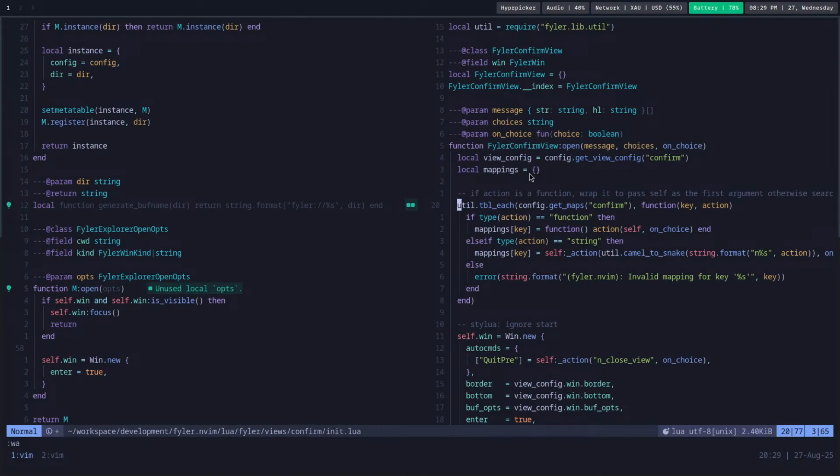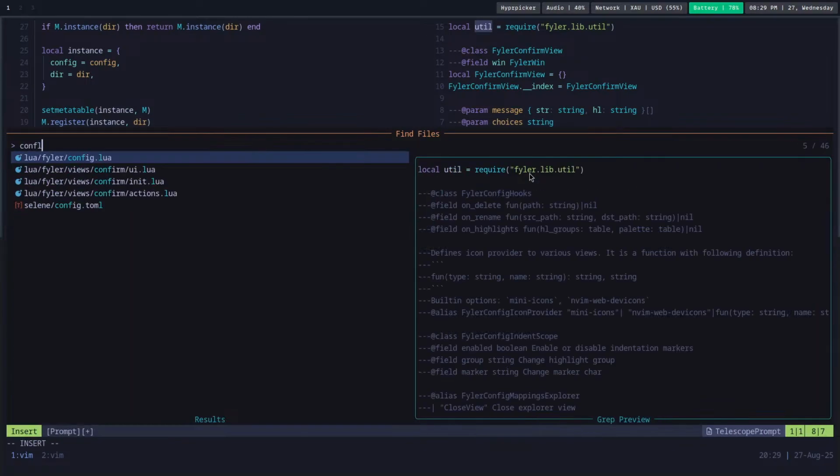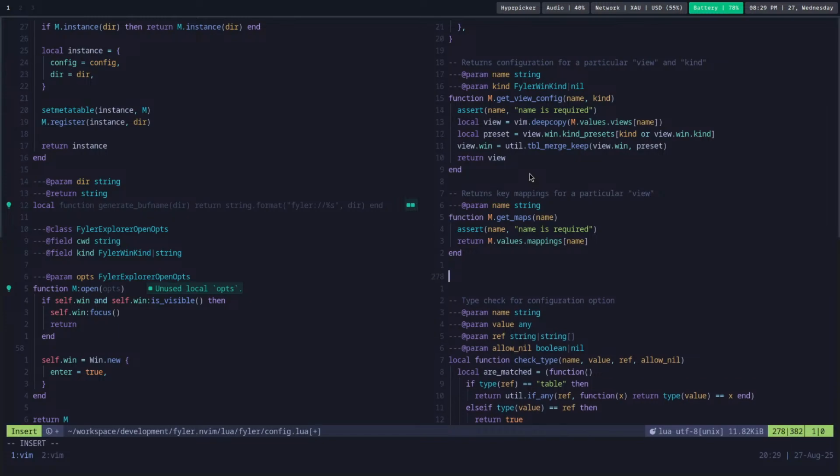All right then. So what's next? Get maps, and dot get reversed map.